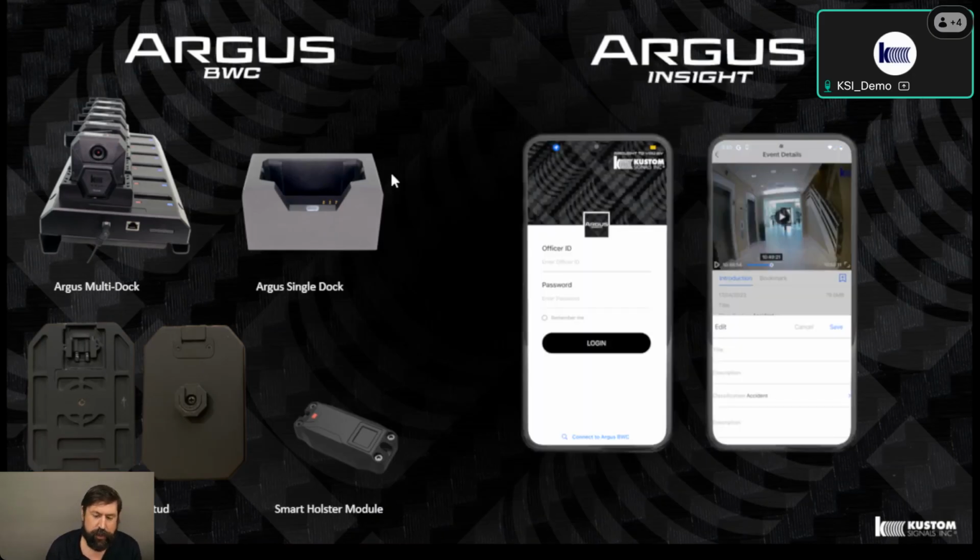And then last but not least, my personal favorite, the Argus Insight mobile companion app. This works on Apple as well as Android phones. It is included with our Argus system. What's really nice about this is it allows an officer to review an event after it occurs. They do not have to go back to the department. Important to note is that all this is a monitor. While you can add a title, review bookmarks, add classifications, the video is always on the body-worn camera itself.